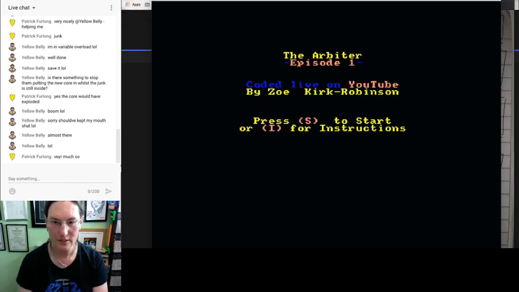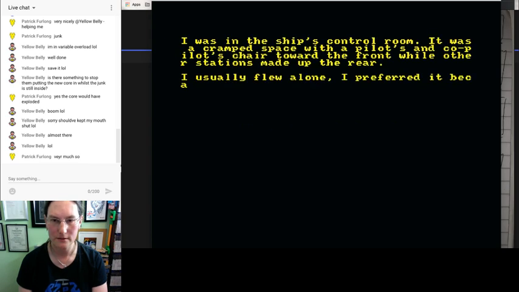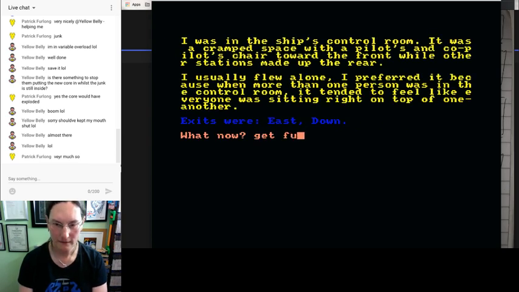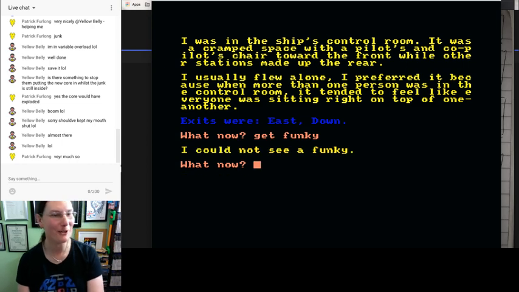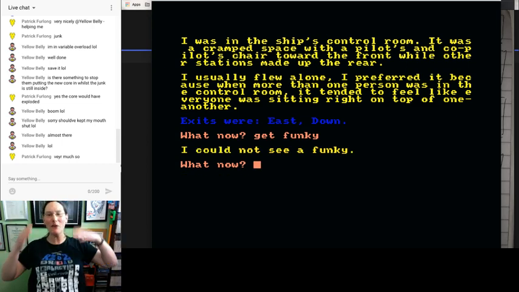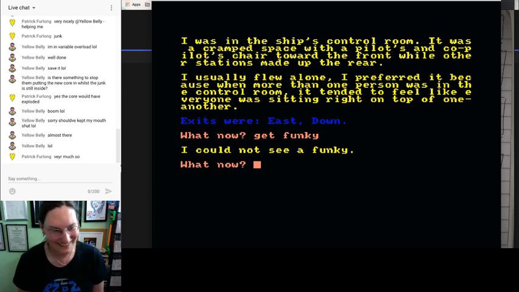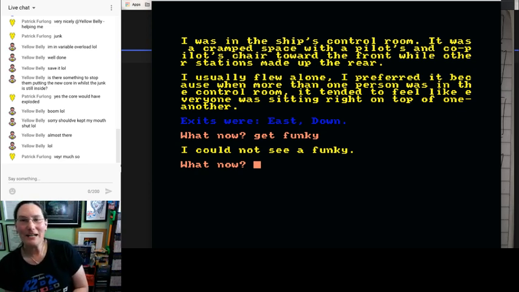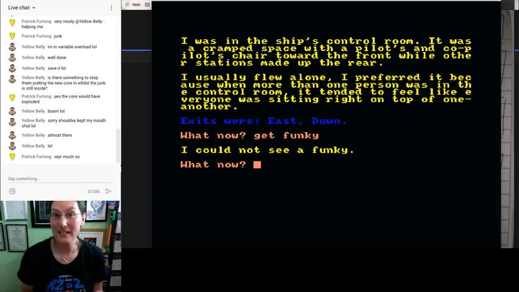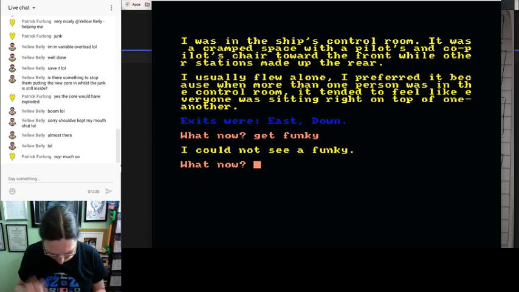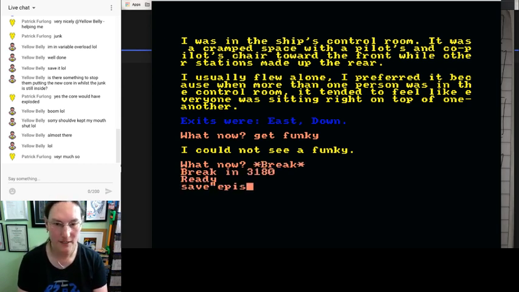Right, in our first thing, start. Get funky. I could not see a funky. Now we have an error message if you type the wrong thing in. And there we are, guys. I think we've done some good work. We've got the basis of a game and a few puzzles that are starting to work. We know how the flag system's working. So I think it's time to save there. Save episode 1. I know we've just done that, but I'm going to make sure.